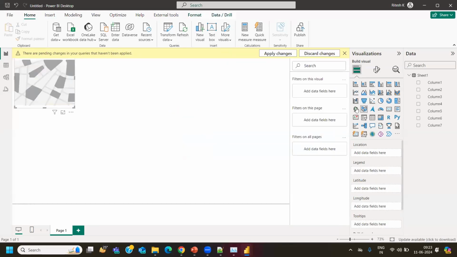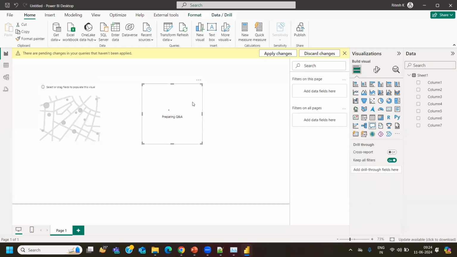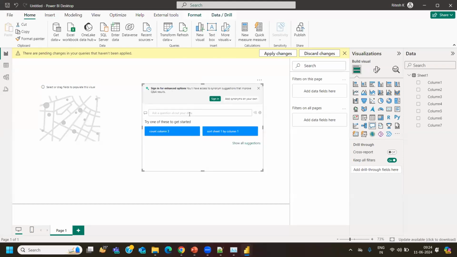Now what do you mean by Power Map? If I take a map visual, there is a map visual here. This is Power Map. That's it. In Power View only, if you take a map visual, it is called Power Map. Now, if you want to see what Power Q&A means, in the Power View, double click on the white space. It will open the Power Q&A. This is Power Q&A. This is nothing but your Copilot.